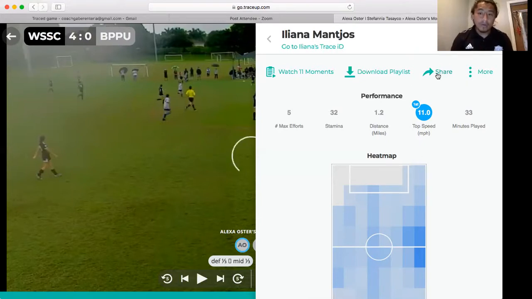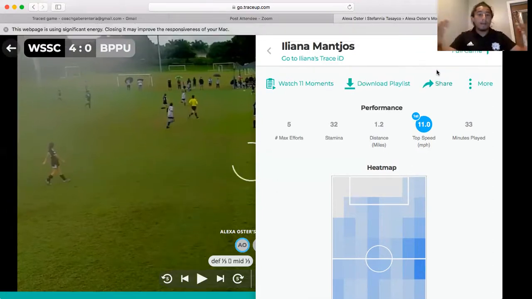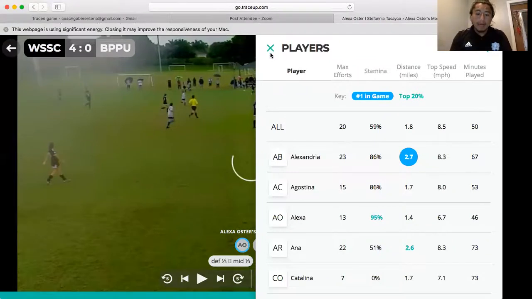As we get older, the sharing system is more for colleges. And what I think would be great is if a college coach received a player's evolution. For example, a great play when she was U14, a great play when she was U15, so that they can see the progress and her moving up. So this is the Trace system. This is the basics of the Trace system.